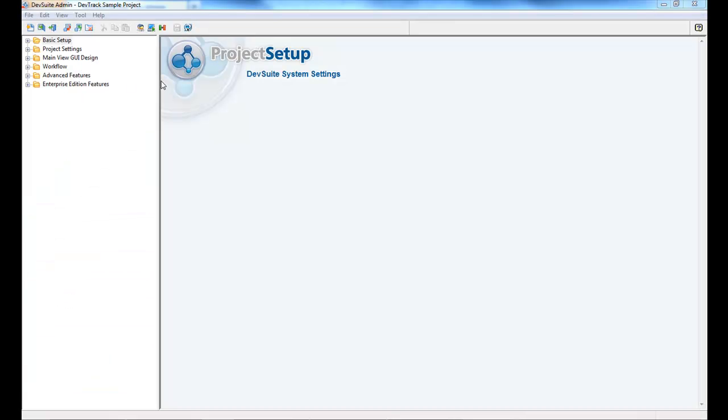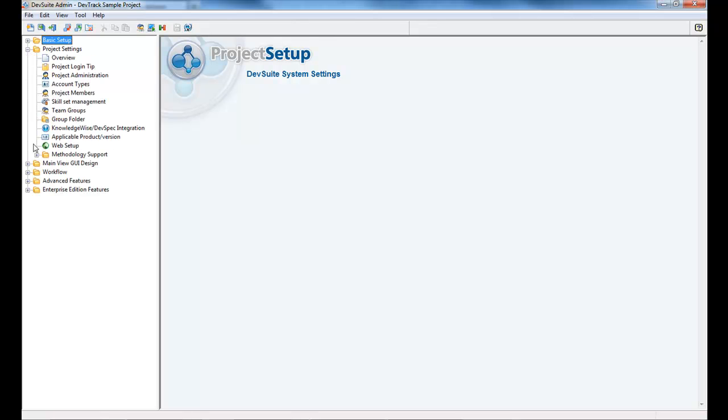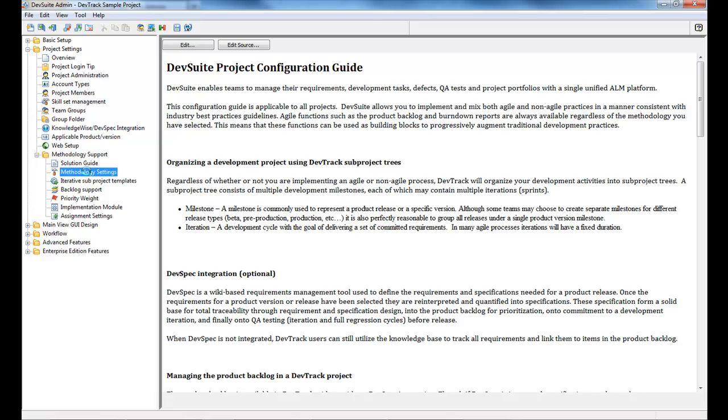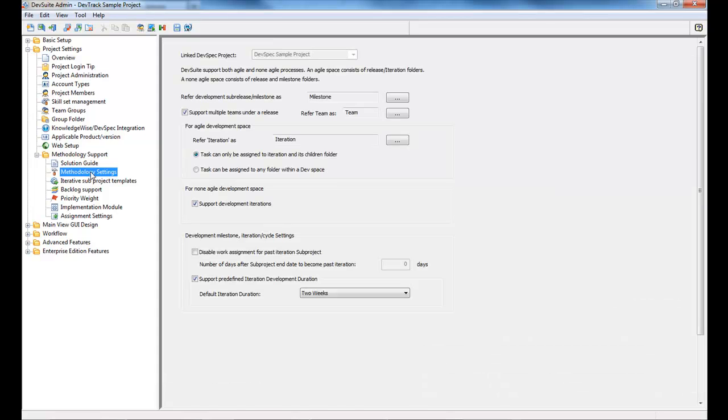All the methodology related fields can be controlled from the admin panel. These options can be found under Project Settings, Methodology Support. The user has the flexibility to change the default terminology to suit their organization's terminology. We recommend you keep the naming convention as related as possible to the methodology in use.